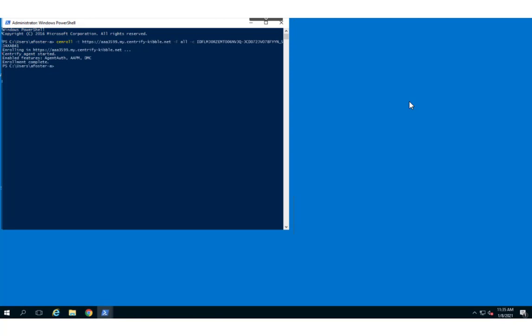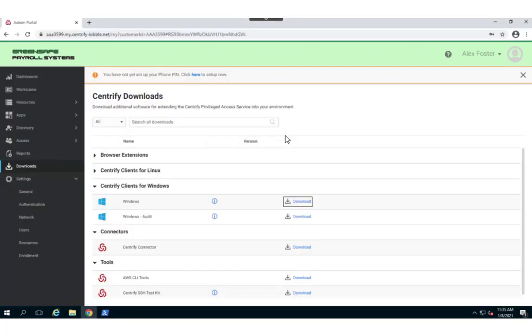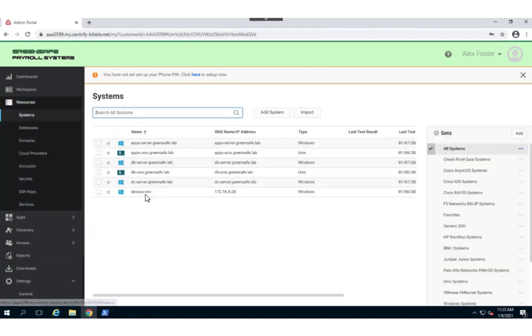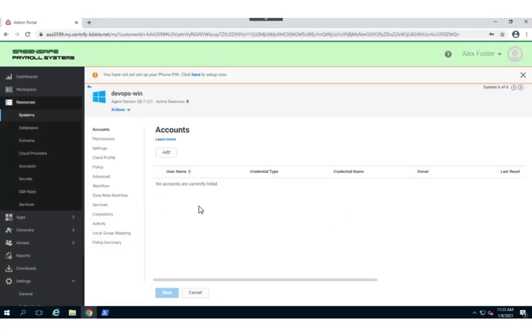And now, as you can see, the system has been enrolled, the agent has started, and it's enabled agent auth, AAPM, and DMC features. The enrollment is now complete, so now we can move back over to the identity platform. Now, if we go under resources and we go to systems, we'll notice that the DevOps Win system has now been added. Now, it's listed as an IP address because this one is not tied to the DNS information, but it has enrolled the system, and we can verify the features that have been applied by opening up the system and going to the client profile.